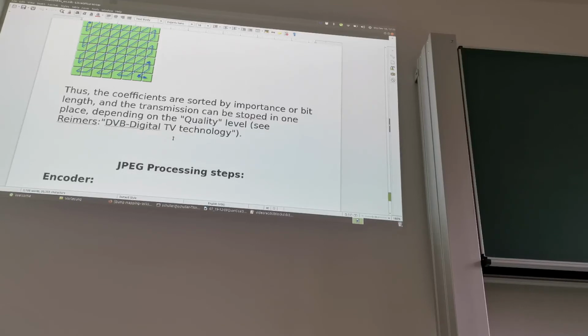Questions at this point? Makes sense so far? So now you saw the basic processing steps for image compression: quantization, turning it into bits and storing it in a file, and then doing the reverse steps in the decoder. So now you should be able to build your own picture compressor using Python.